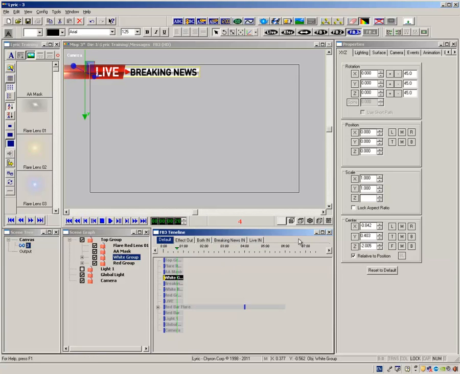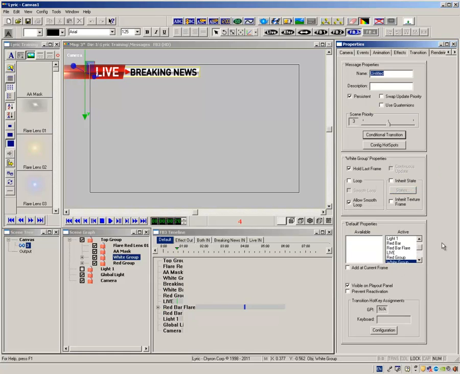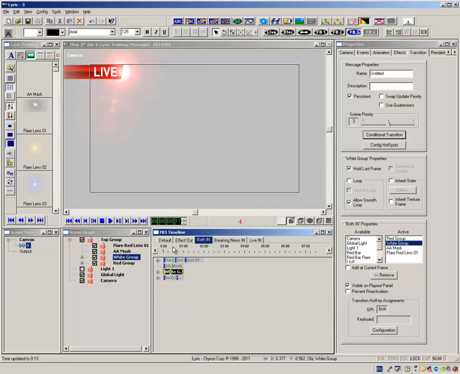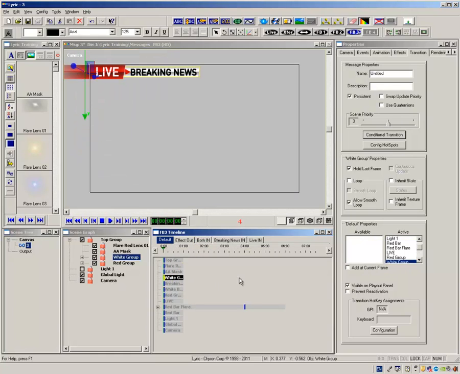Now let's apply some conditions to the scene. The idea behind the conditional transitions is that the single live breaking news scene can be used for 3 different scenarios instead of building 3 separate scenes, making it easy for users to pick only one instead of 3 choices.